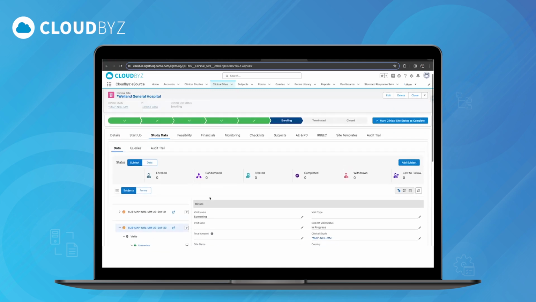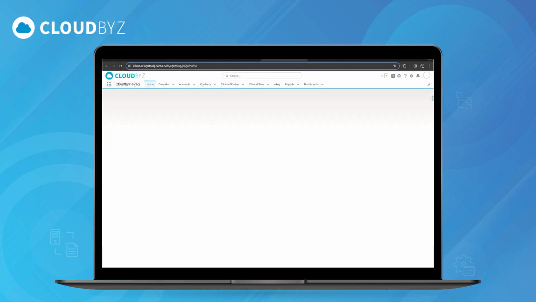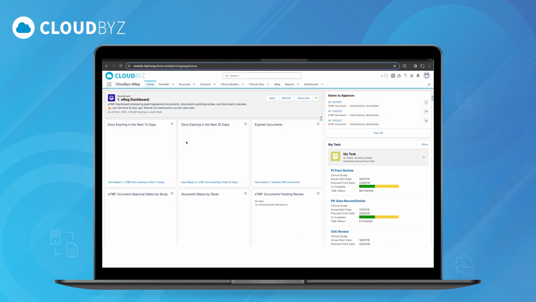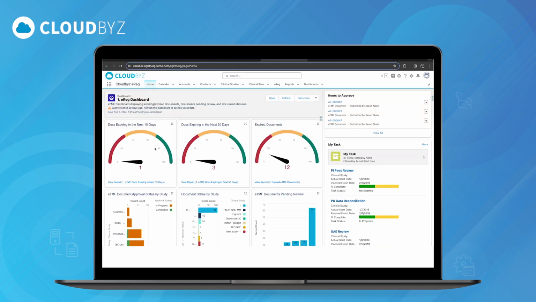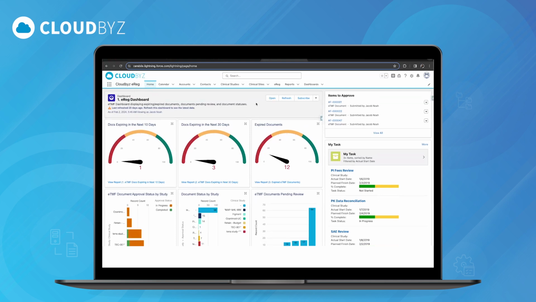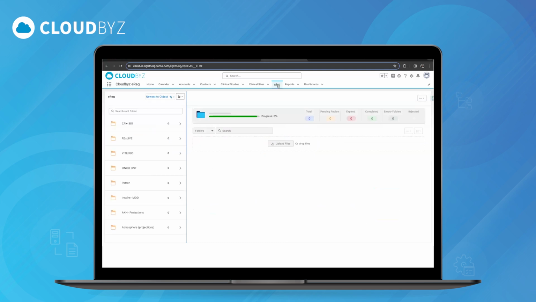So that was just a quick, again, sneak peek at our eSource. I'll switch gears now, one more time for our final module, taking a look at that eReg. A nice specific dashboard to our eReg, documents expiring by status, etc. Directly into our eReg tab here.